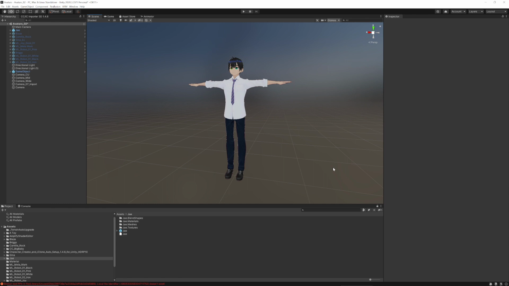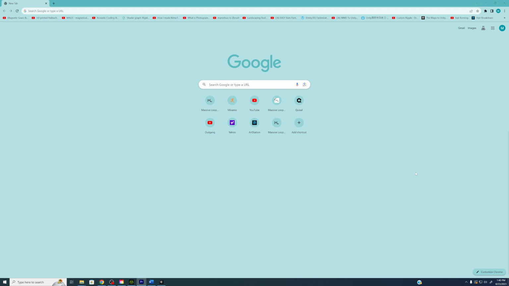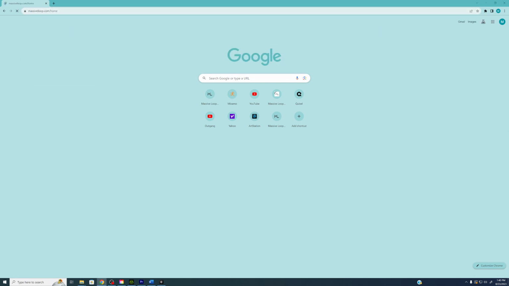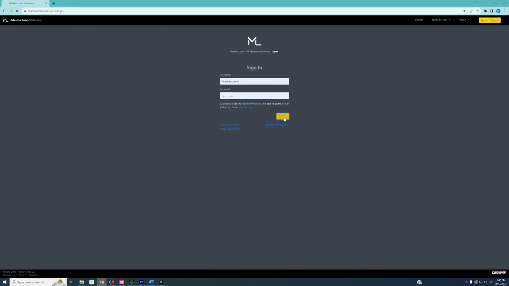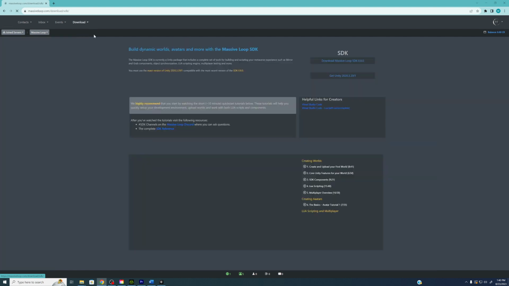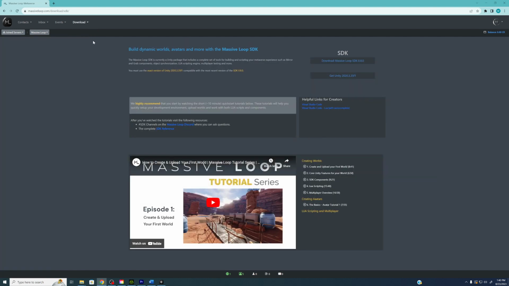When getting a character ready for the Massive Loop SDK process, the first thing we want to make sure of is that we have the Massive Loop SDK installed. Let's open our browser. Let's go to www.massiveloop.com. We'll need to sign into our account. Once done, at the top of the page, you should see an option for download. Click it. We should then see an option for Massive Loop SDK. Once selected, a new page will open up and we will see an option to download the Massive Loop SDK. Let's go ahead and download it.